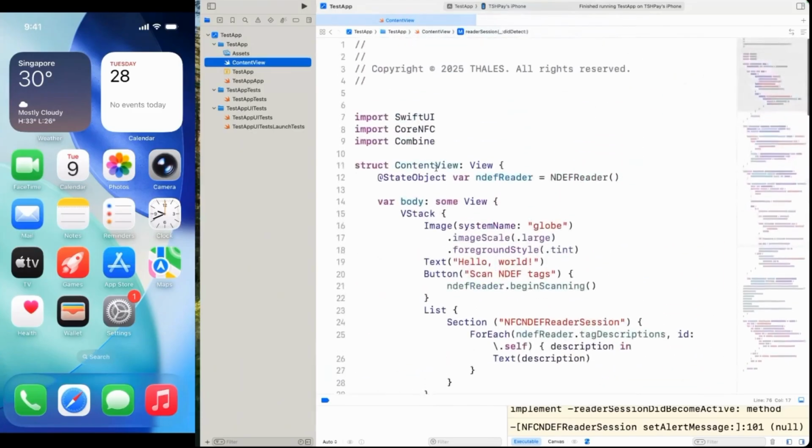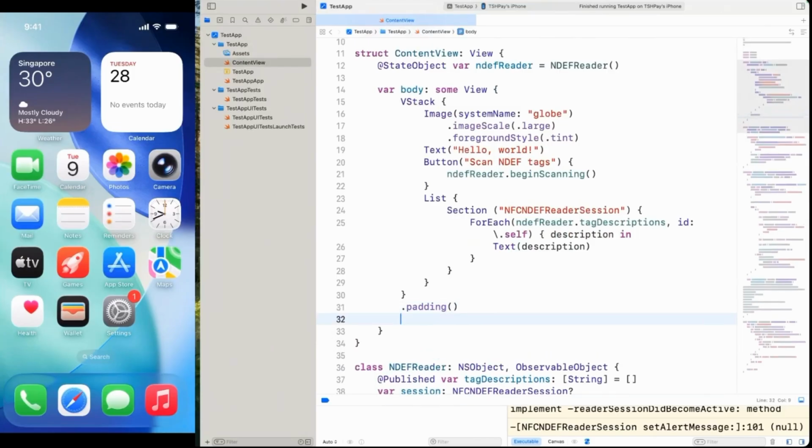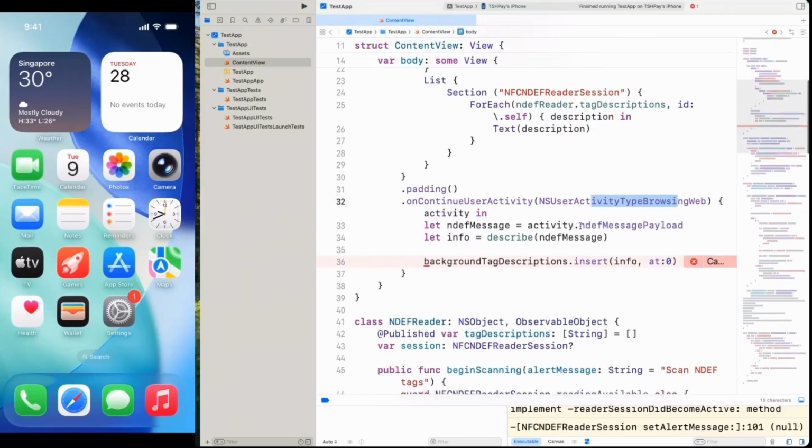Okay, so with that, I already have basically set up everything. I just need to get the user activity. So here on my view, I will just say that when it has continued user activity, I want browsing web, because this is a URL. My NDEF just now has the first record as a URL, right? I get it. Then after that, it's the same flow as normal. Just print it in the text and you get what you get. So let me update the UI part.